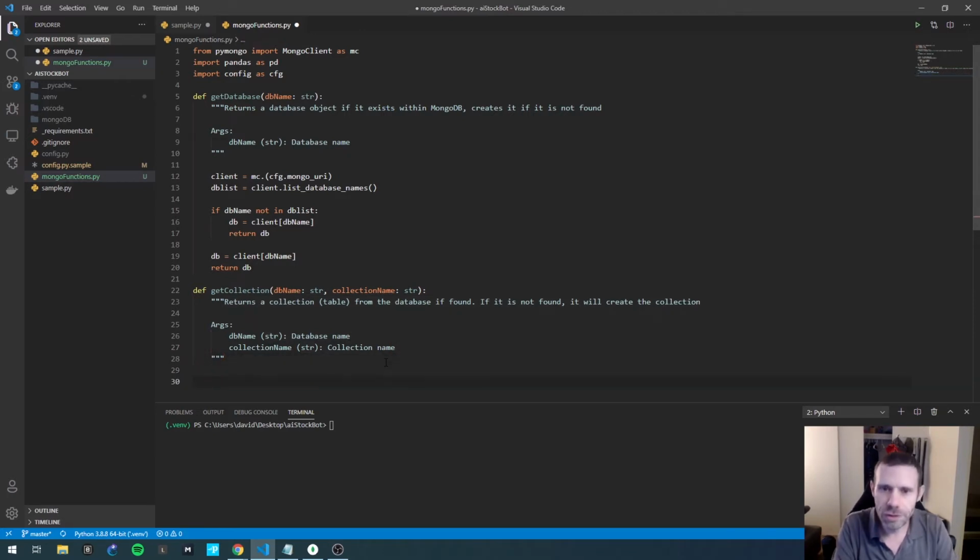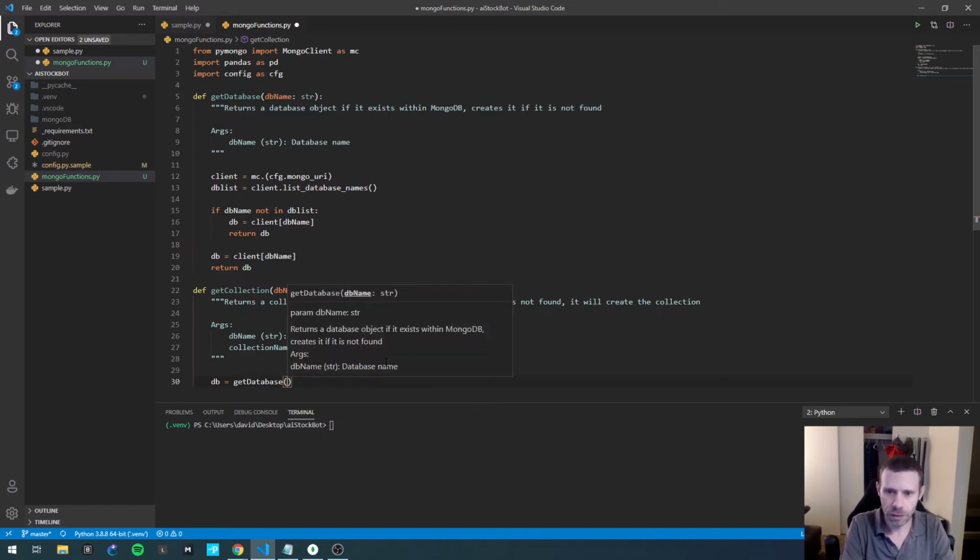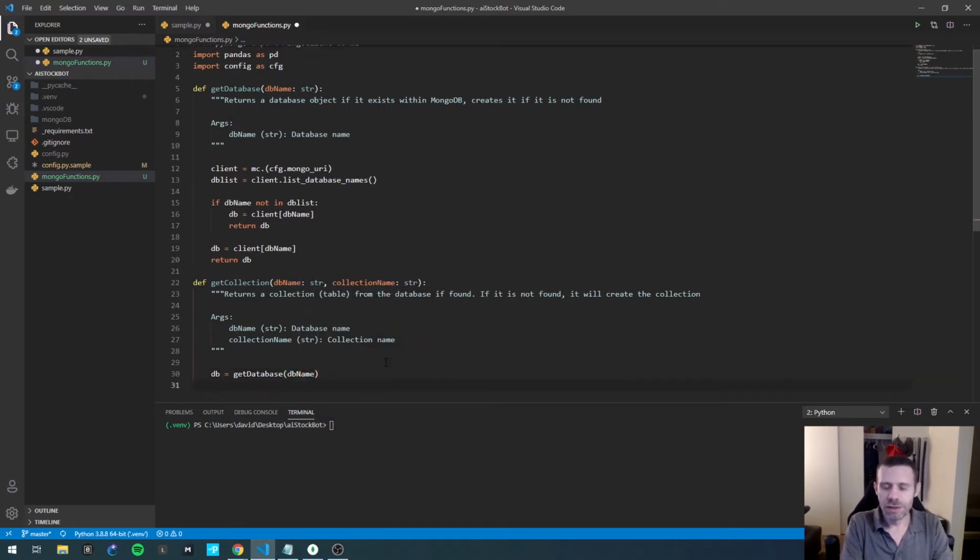Alright, so this is going to be sort of similar to what we have up top, but you can kind of see what we're going to be doing here. So first we need to get the database with the DB name. So this is returning the database, and from here we need to see if the collection is within that database. So db.list_database_names.